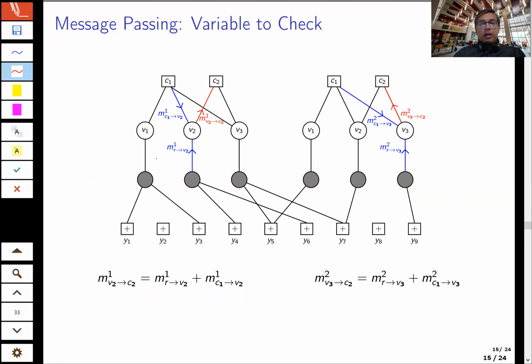And then we look at what happens at a variable node. So a variable node gets some message from the repeat node, it gets some message from the check node, and it has to add these log likelihood ratios to send the message on the outgoing edge. And that's indeed what happens. It happens here as well as here.